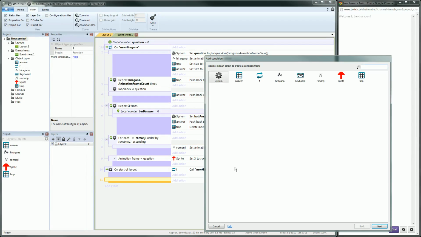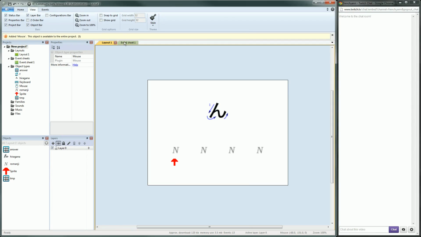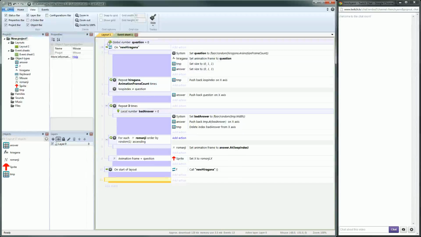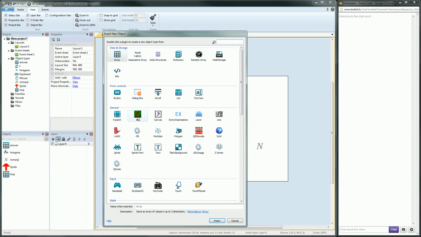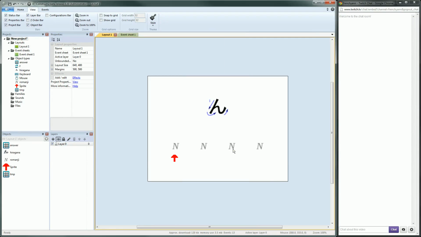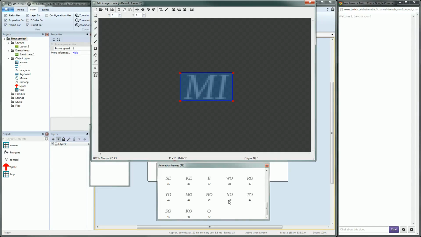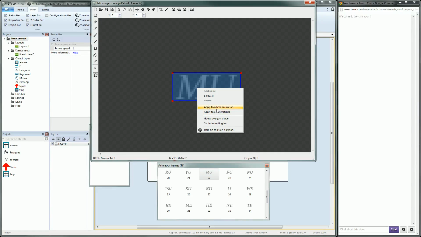And then we want to use the mouse plugin. I want to put a little rollover so we properly know when we are over something. Let's first check if the bounding box is correctly set. Seems like it. Let's set bounding box and apply to whole animation.